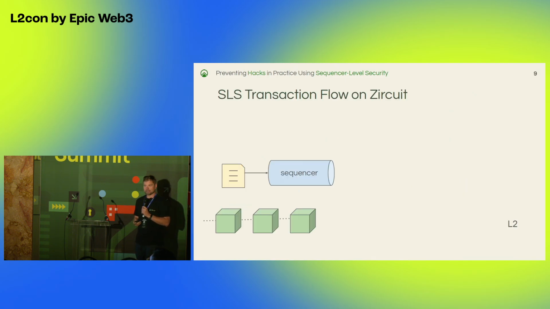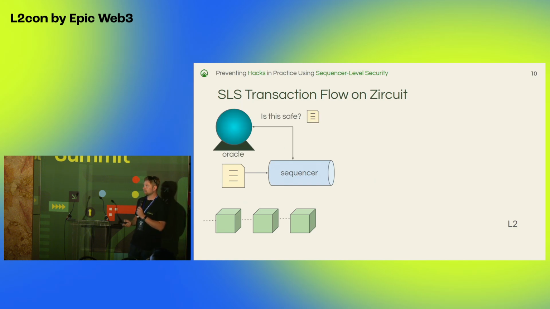The setup is exactly the same. We have the L2 chain, that's Zircuit, right? We have a sequencer that collects the transactions. But the sequencer, with every single transaction, instead of right away putting it into a block, asks, hey, is this transaction safe? Or is it here to cause harm? So it has some kind of an oracle. This is the AI that we are using.